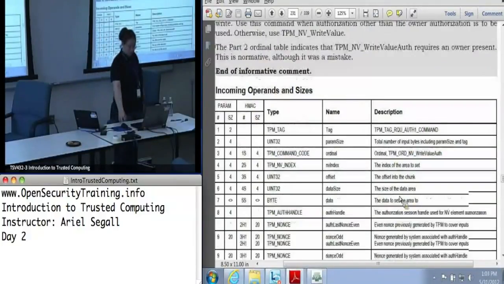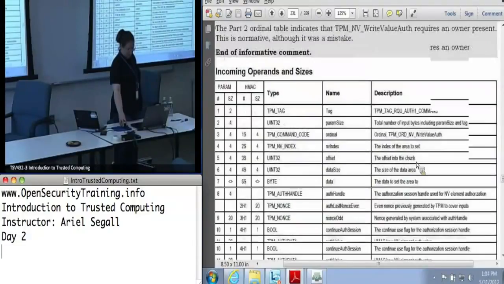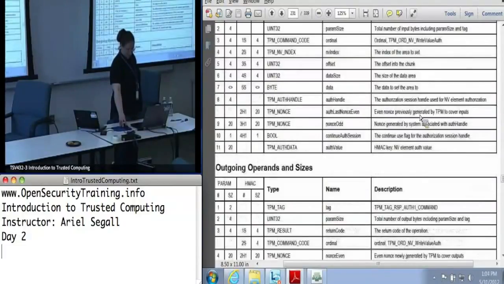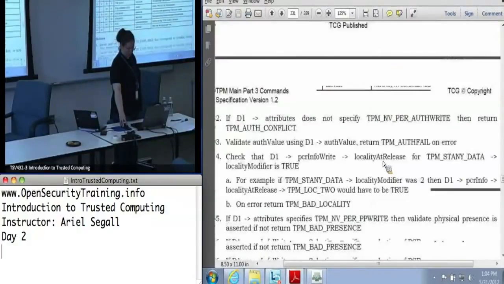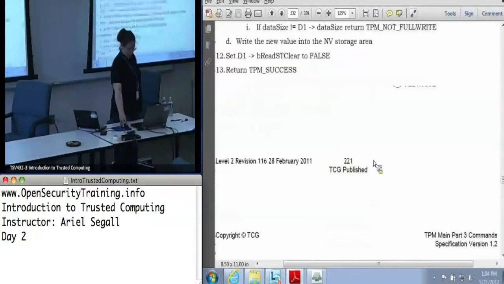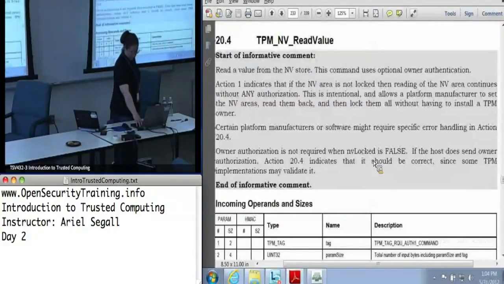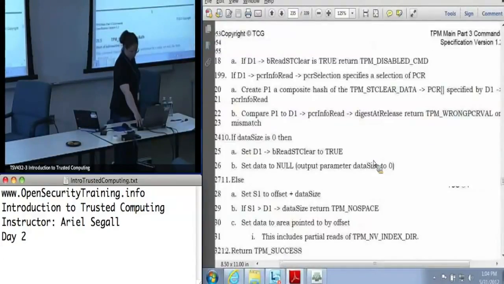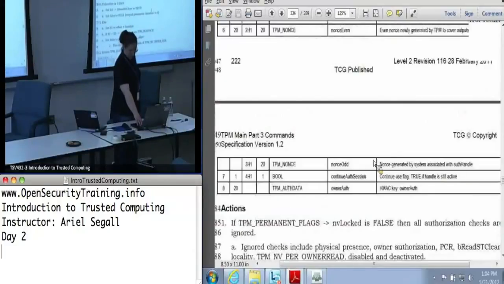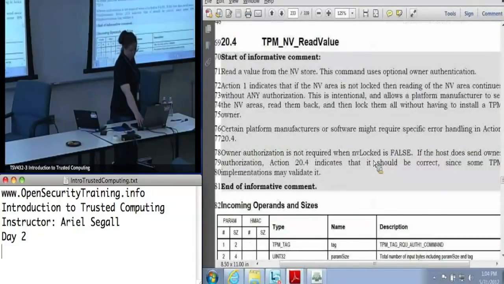I'm not going to go into this in any detail. This looks suspiciously similar. But here, of course, you do need to make sure you've got the right authorization session going on. And there are similar commands for reading values as to writing values. And again, there's a different command for reading with and without special authorization.